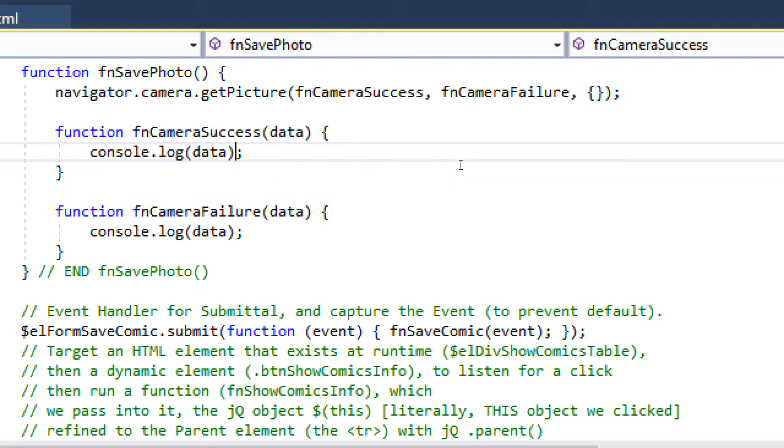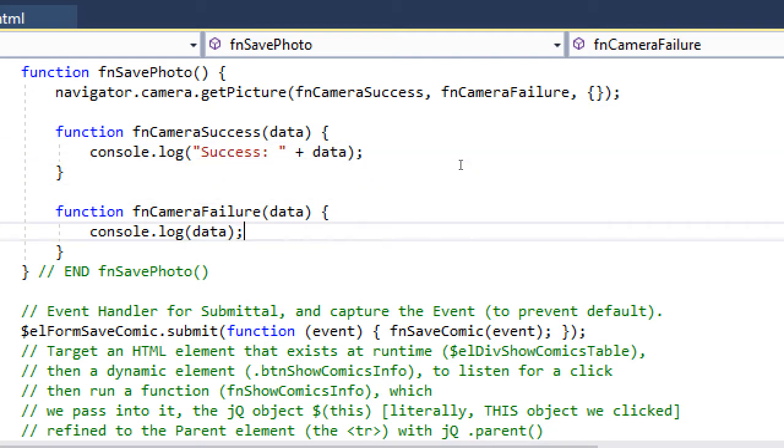Actually, just for it to be obvious, let's back up here. Console log will say in quotes plus success. Failure. So instead I wanted to explicitly say there was a success. What was that successful data? Was a failure. What was that failure data?